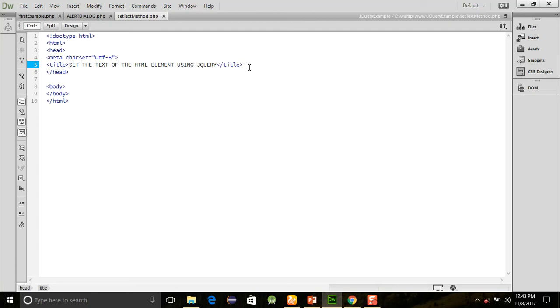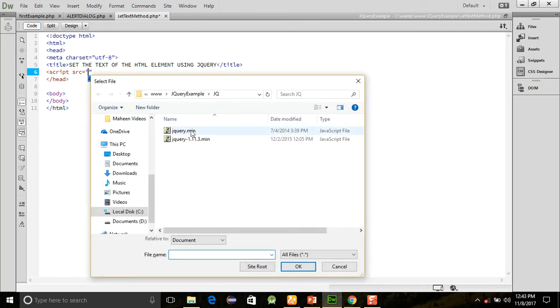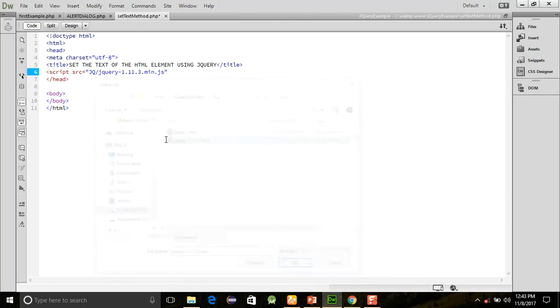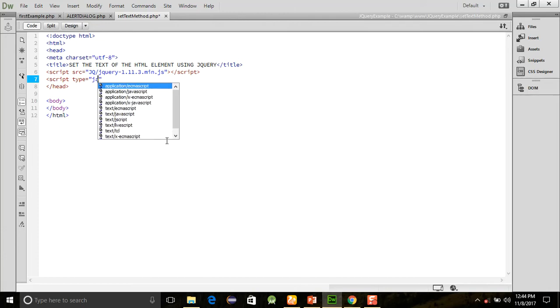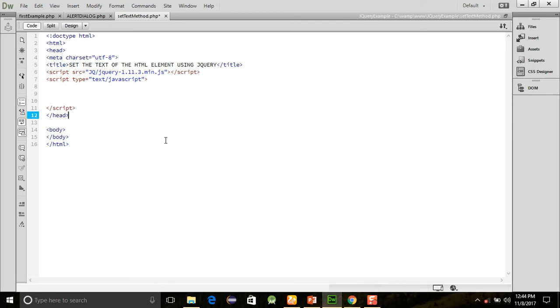And as we know that first of all we need to add the JavaScript, so jQuery files here, and for this I'm going to add the jQuery files. And after that I am adding the script here, and the type of the script will be JavaScript. And after that we will write the jQuery text here.